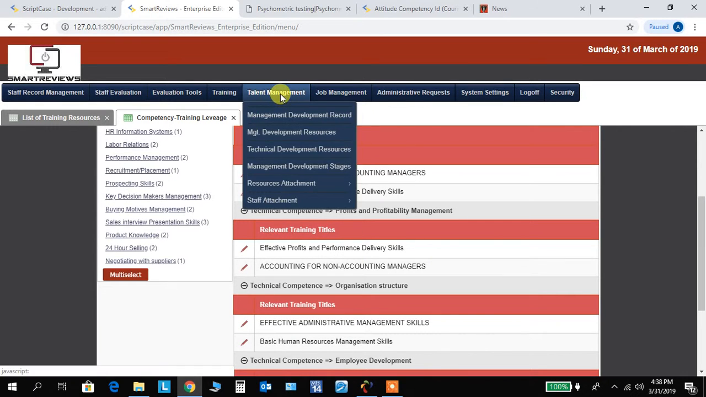Now if you look at the next component here, we call it talent management and succession planning.